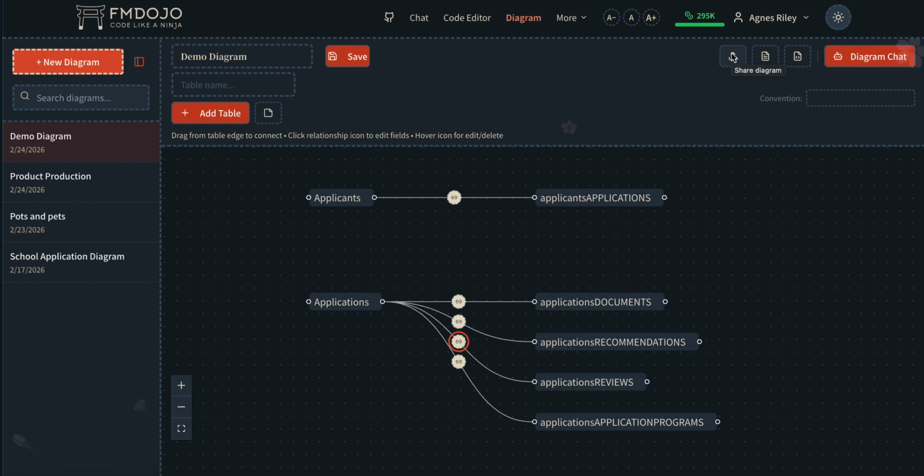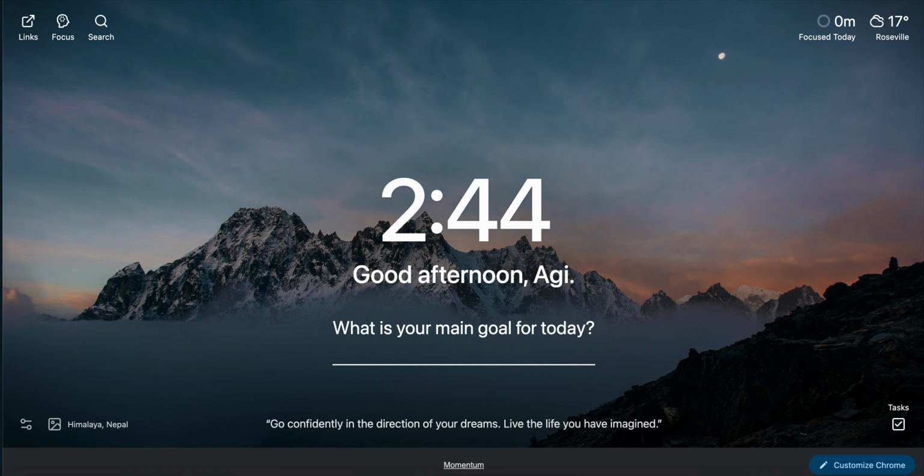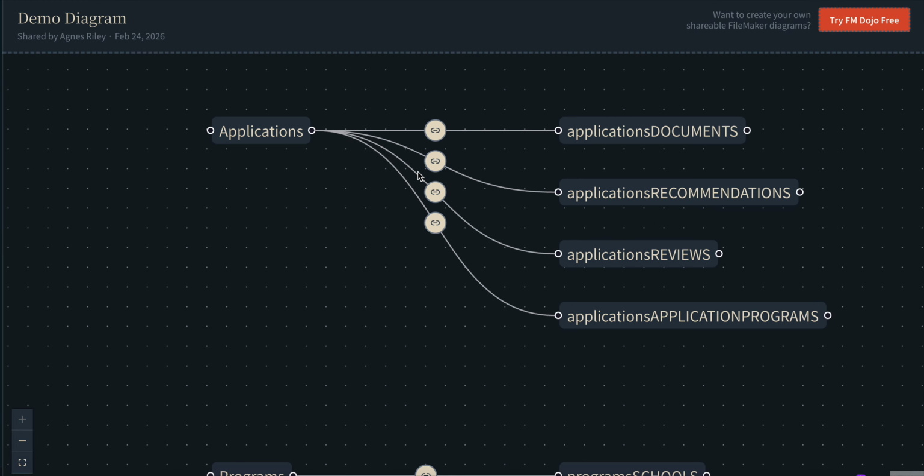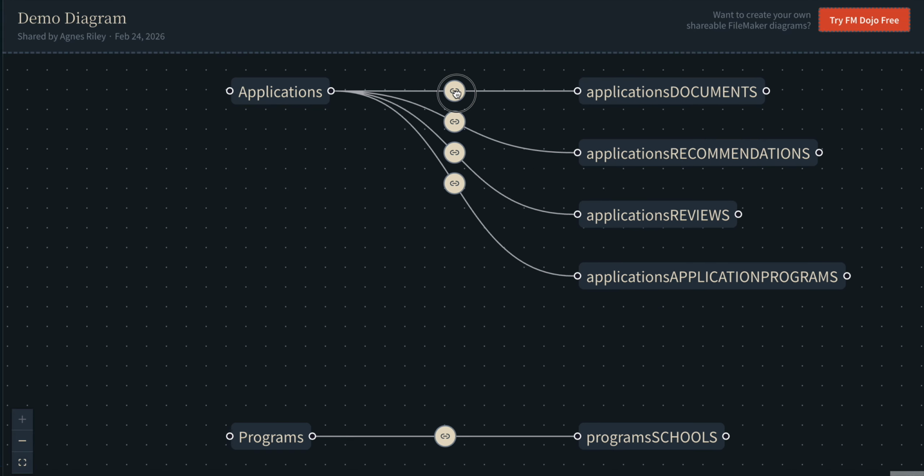And again, I can share this diagram. So I'm going to click on that and let's see what that does. Voila. It is copied. I'm going to paste it into a new window. And now it's going to load that shared diagram. And we have a diagram, my friends, that we can just share to anyone and they can navigate it and they can take a look at it.